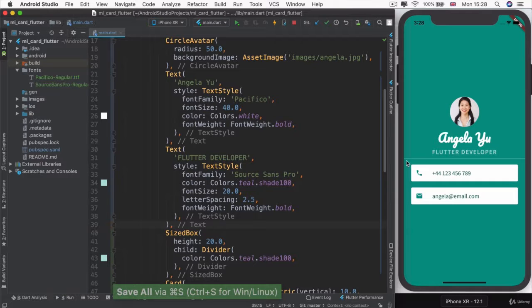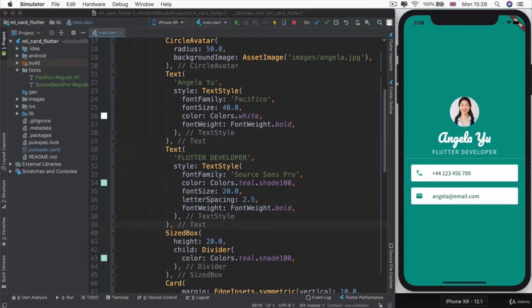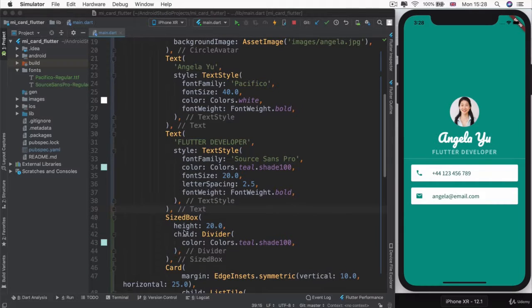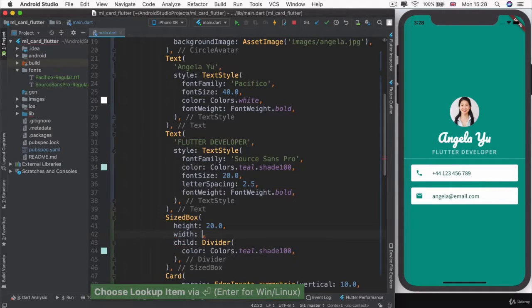And you can see that we now have this line going from edge to edge. Now, what if we want it to be just a little bit shorter? Well, we can actually change the size of our sized box, because at the moment its width is as wide as the screen. What if we change the width instead to 150 pixels? Now our line gets just a little bit shorter, and it's just enough to separate our top group and our bottom group.